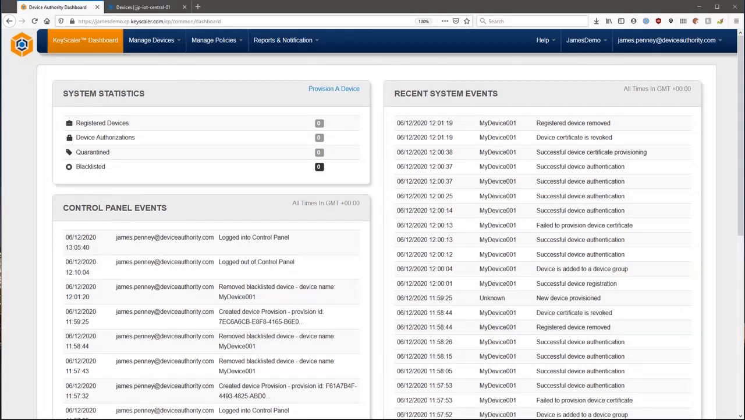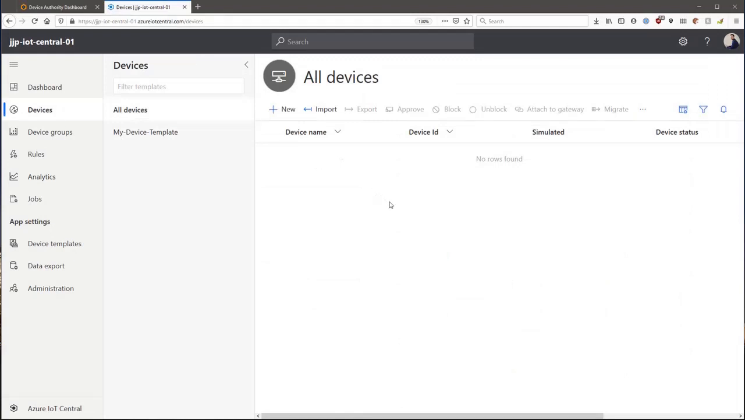Welcome. Today I'm going to show you how KeyScaler can help automate and secure the device onboarding process into an Azure IoT Central application. So I have my KeyScaler control panel here, and I also have an Azure IoT Central application that I've already created. Now we're going to use the KeyScaler Azure IoT Central Service Connector to automatically enroll devices to this IoT Central application as soon as they enroll with KeyScaler and receive a signed certificate from an appropriate CA.